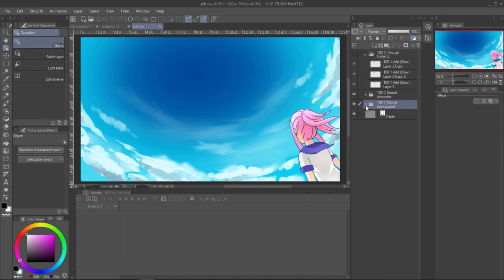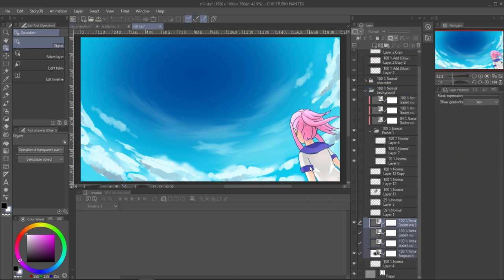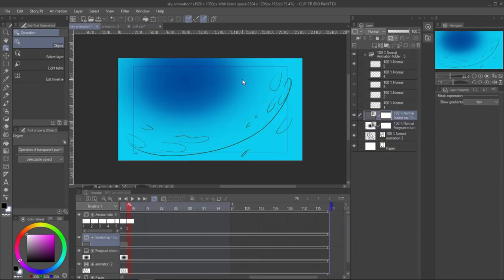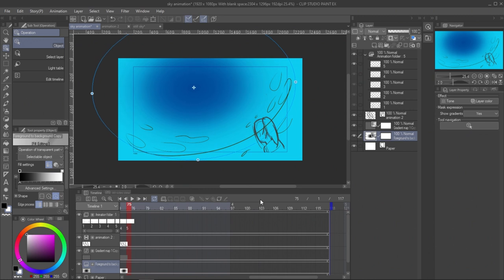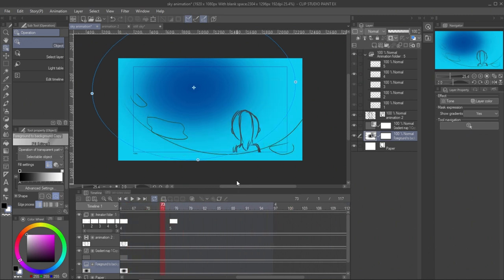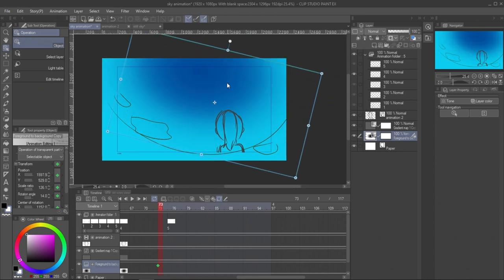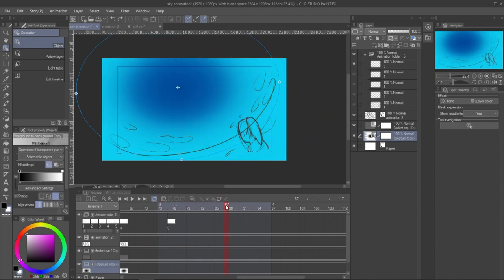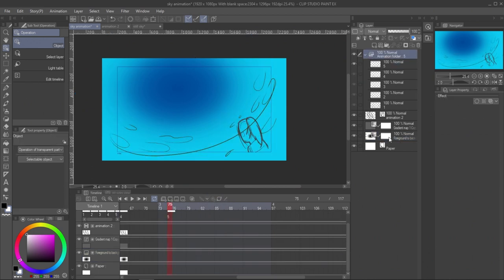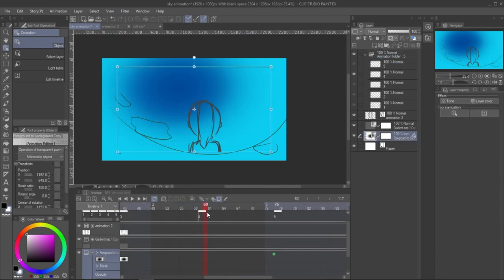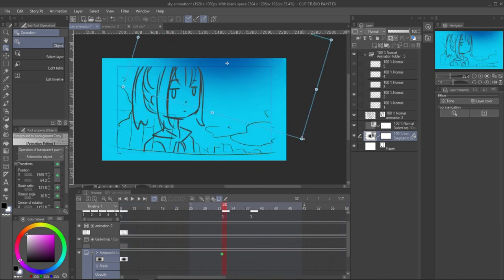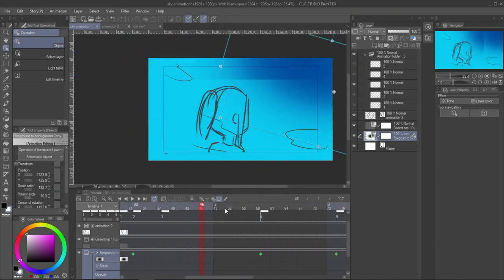Create the sky gradient and apply the correction layer. In this case, I copy it from another file because it's already perfect for me. Then adjust it to the scene with Object 2. Enable the layer keyframe, then move the gradient to match the keyframe of the background. The sky gradient will move along with the scene.